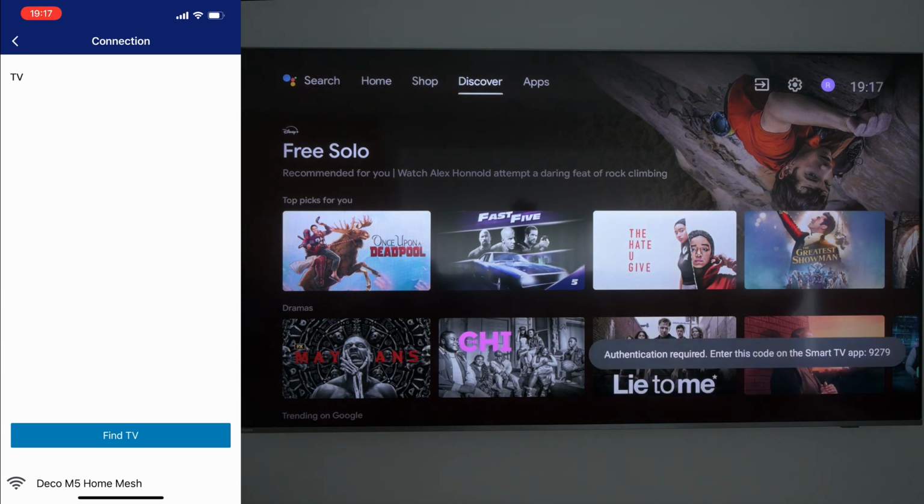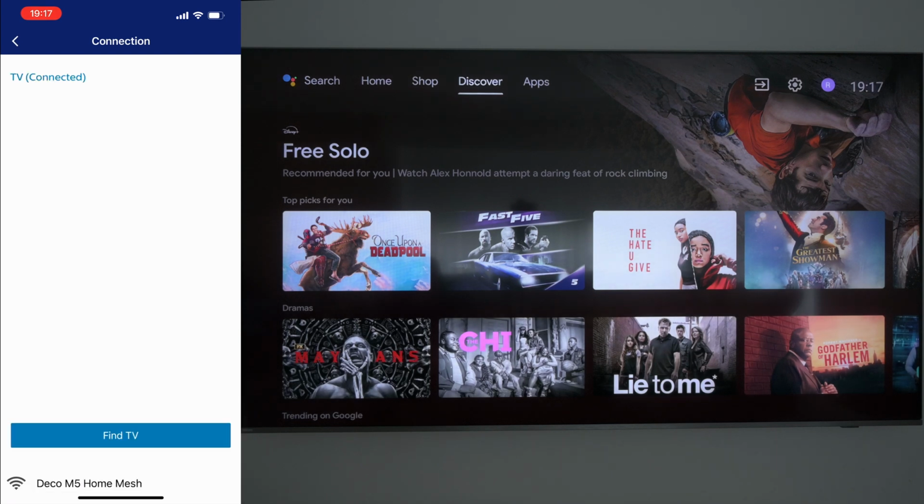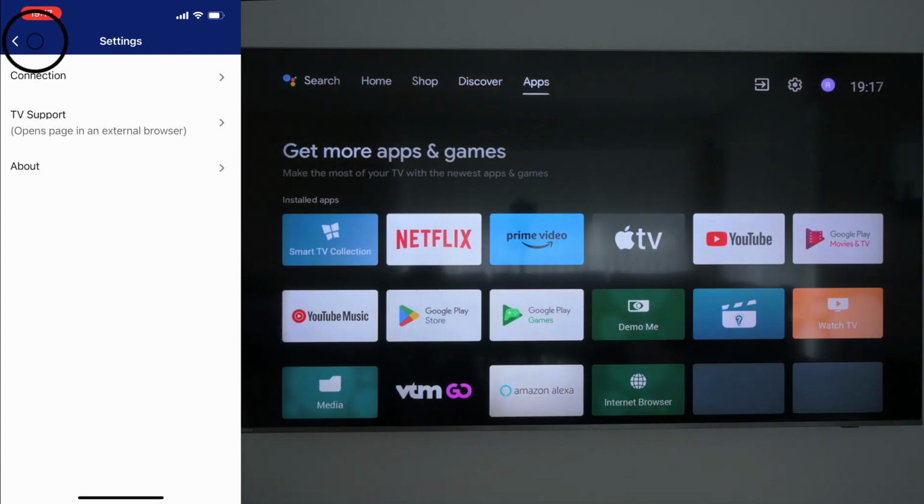And when we click this open, we will see on our TV, it does give a small pop-up, authentication required. Enter this code on the Smart TV app. This app you will then have to enter on your phone, so you will have to wait a couple seconds for the pop-up to show up. But once it shows up, you will then be able to enter your pairing code on screen. You can then click OK, and then finally it'll show your TV remote is connected.